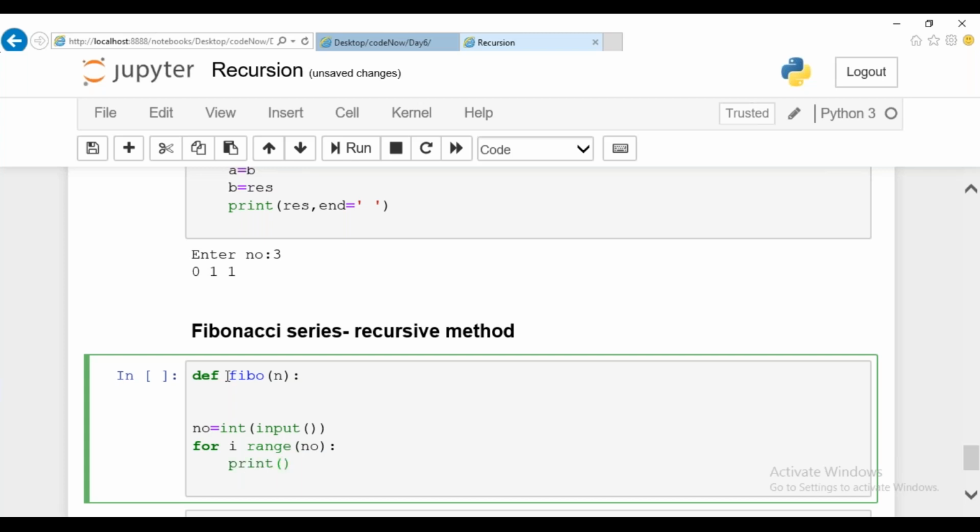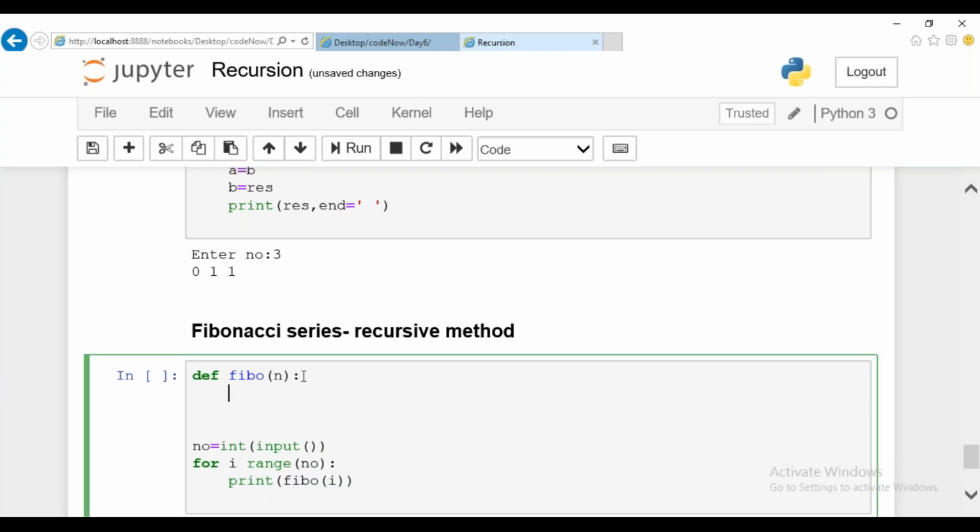I'm going to call my function Fibo. So I'm going to pass the I value as my parameter. Listen carefully, it's very simple, guys. I'm going to accept a number, take the numbers one by one, and find the Fibonacci of it. So here I'm going to apply a condition.